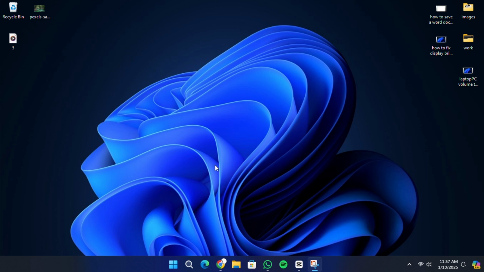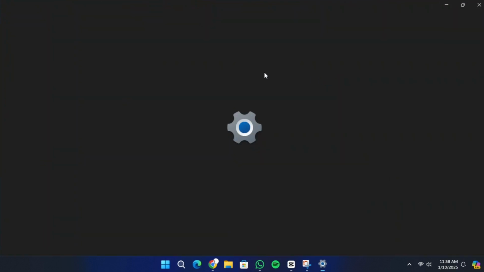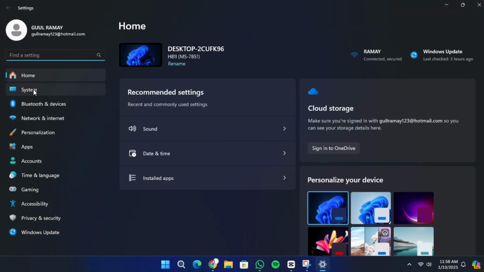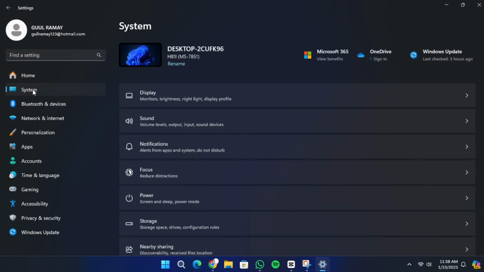First, go to the bottom of your computer and click on the Windows Start button. Then, click on the Settings icon. If you do not see it, you can search for Settings in the search bar. Once you open the Settings app, go to the left-hand side menu and select System, then click on Sound.